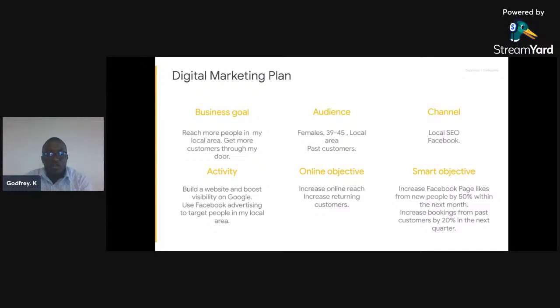Then we have the audience. Max is looking for females around 39 to 45 in the local area, past customers, still and new customers. Channels: local SEO and Facebook. That is what we're going to use. In the activity, we have build a website or boost visibility in Google. We said if he doesn't have the money for the website, we can still use a Google business profile, then use Facebook advertising to target people in this local area.